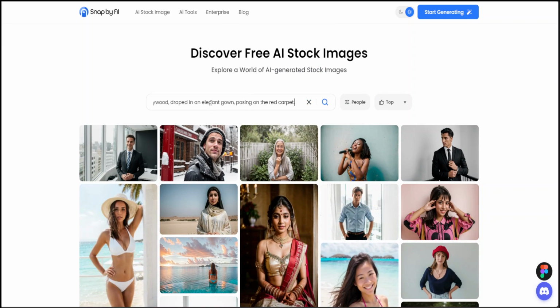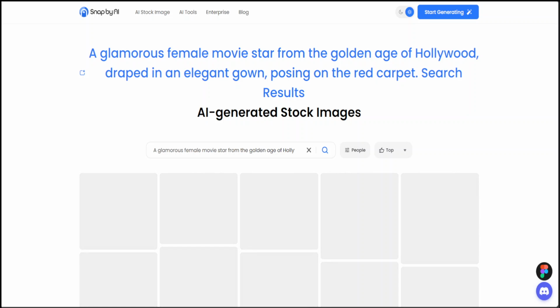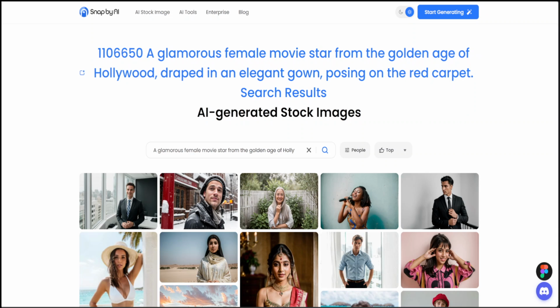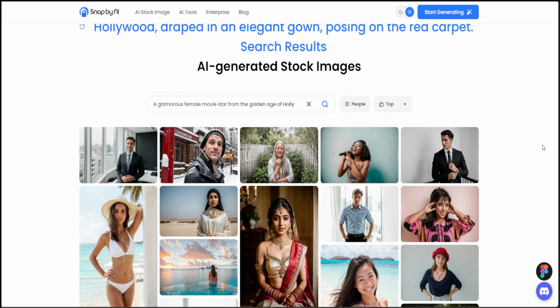Now, the prompt which I'm using is a bit long. It says a glamorous female movie star from the golden age of Hollywood, draped in elegant gown, posing on the red carpet. Let's click here. Let's wait for it to come back. And these are all AI generated stock images, and you just have to take your pick out of them. If it would be able to find it, hopefully.